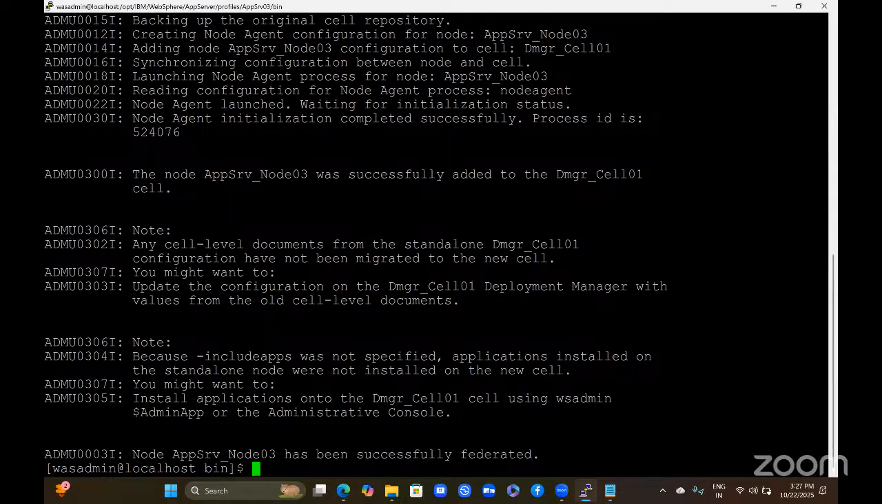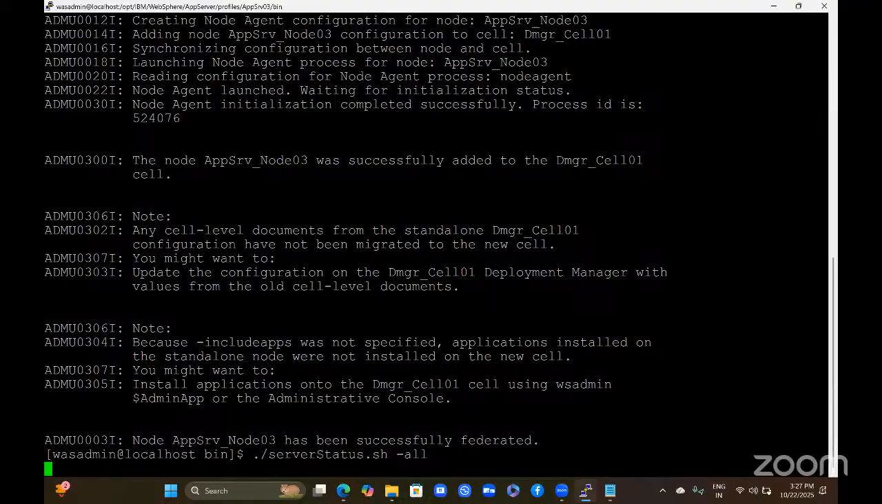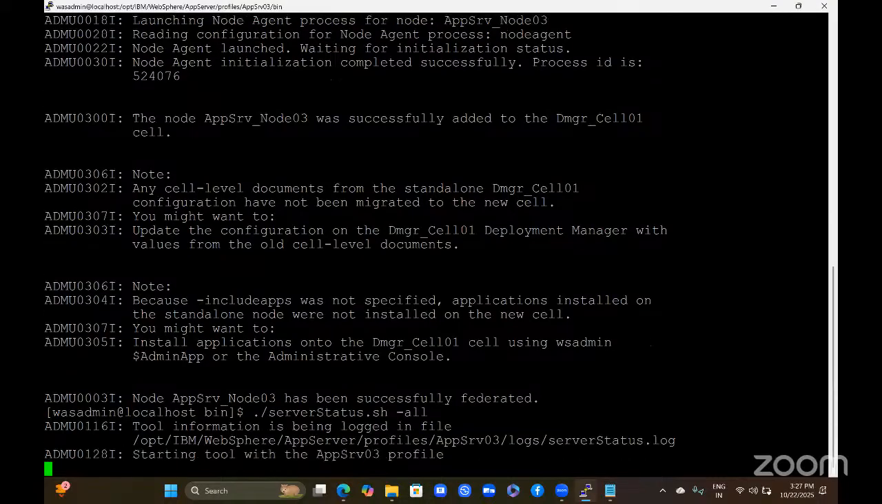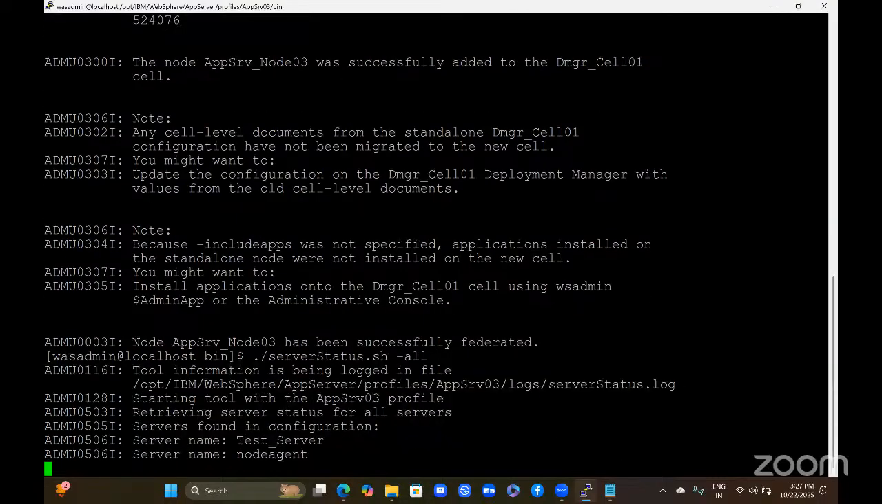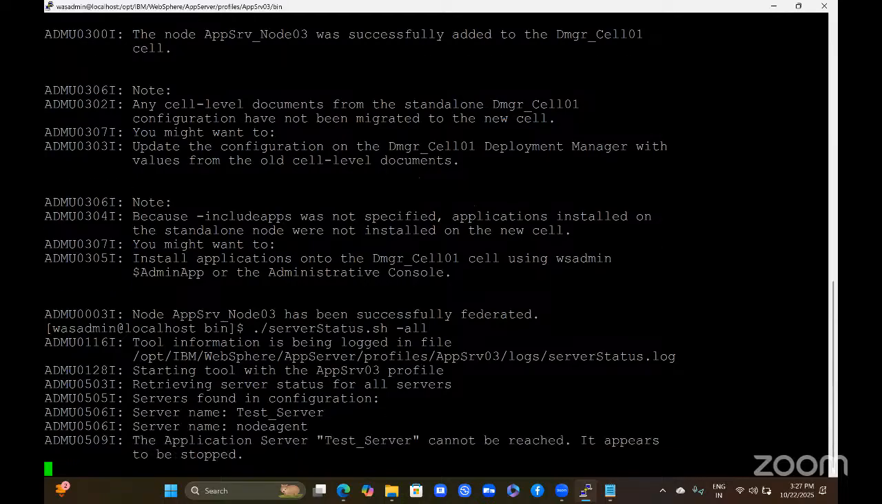Now ./serverStatus.sh -all. By using this, the test server is created.